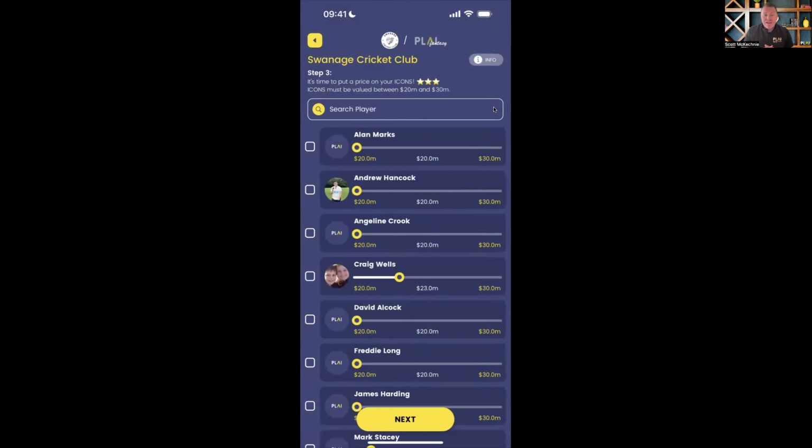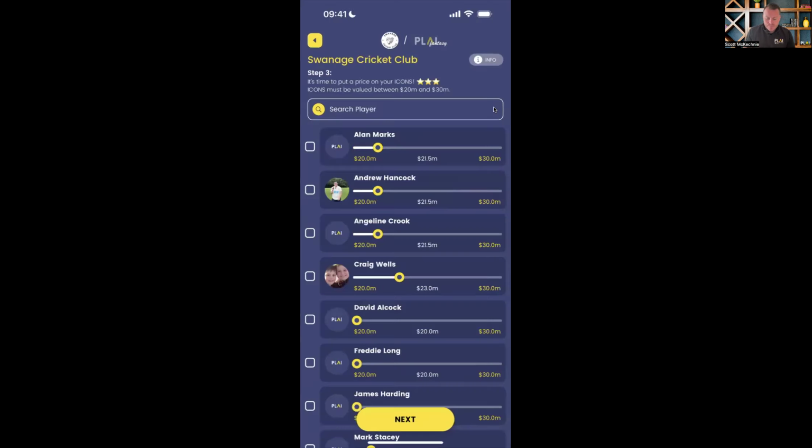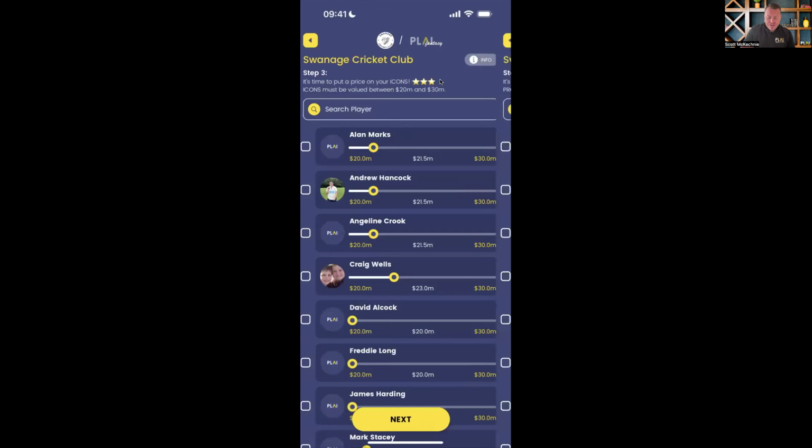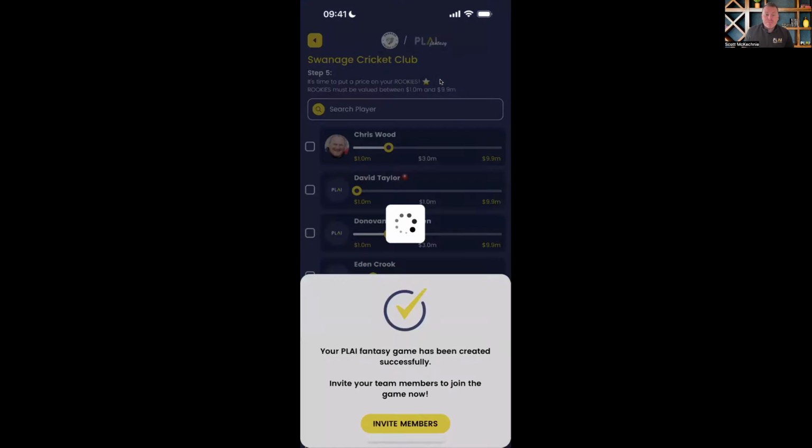Now, once I've given everyone a 1, 2, or a 3-star rating, I'm going to click next, and this is where we start assigning people different prices. So I can click down the left side here to select multiple players and assign price at the bottom to do that in bulk. I can also do it individually by just dragging the sliding function here against any player. Now you're going to do that first for your 3-star players before progressing to your 2 and then your 1-star players.